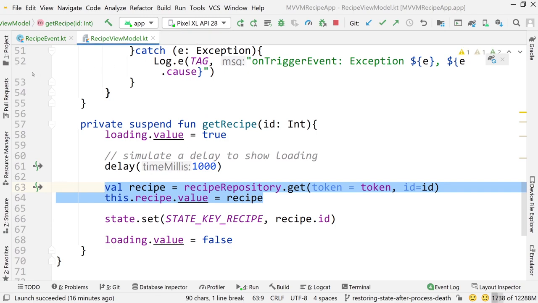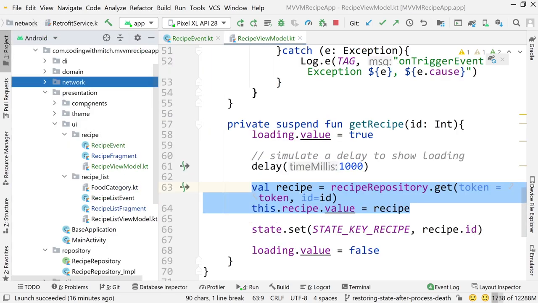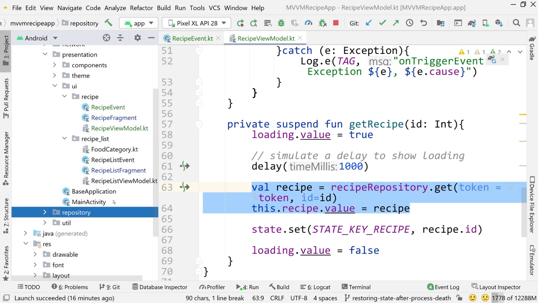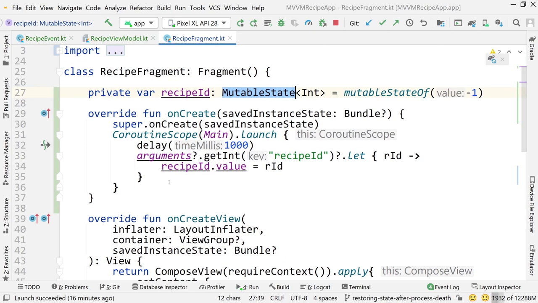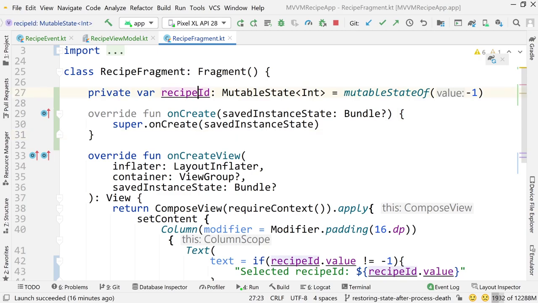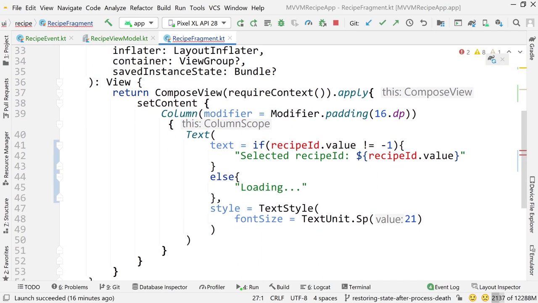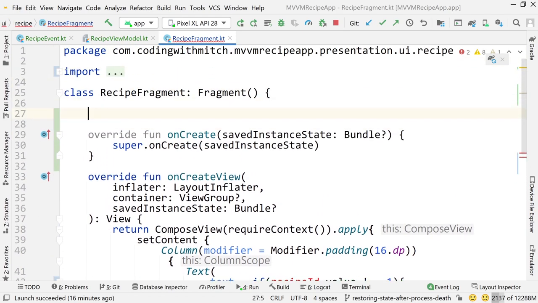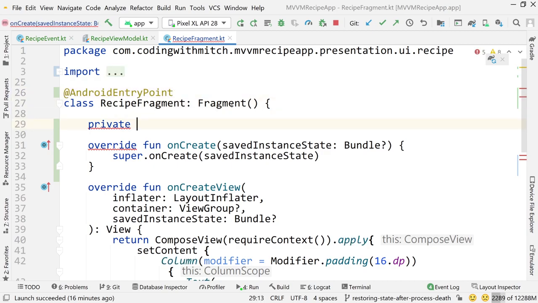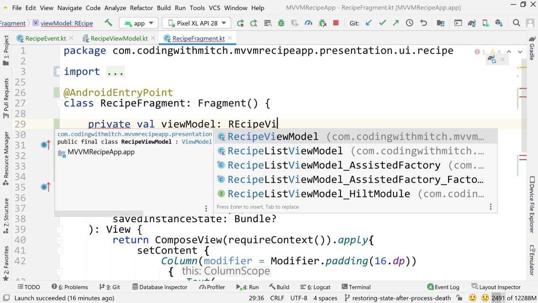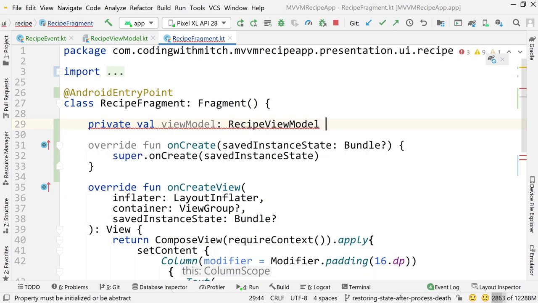Okay, now the last thing we want to do is go into recipe fragment. So I'm just gonna clean this stuff up a little here. Go into recipe fragment and let's update this. So let's get rid of everything that we had previously, get rid of the recipe ID. We'll come back and fix that stuff up later. So at the top, we need to add ViewModel inject, or Android entry point first of all. So add Android entry point. That way we can instantiate our ViewModel like this using Hilt. So recipe ViewModel by viewModels and initialize that.